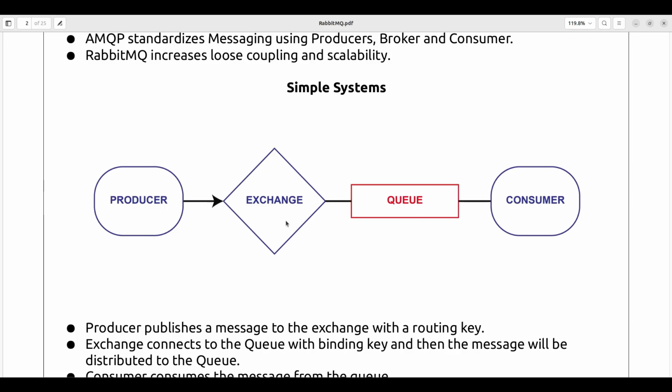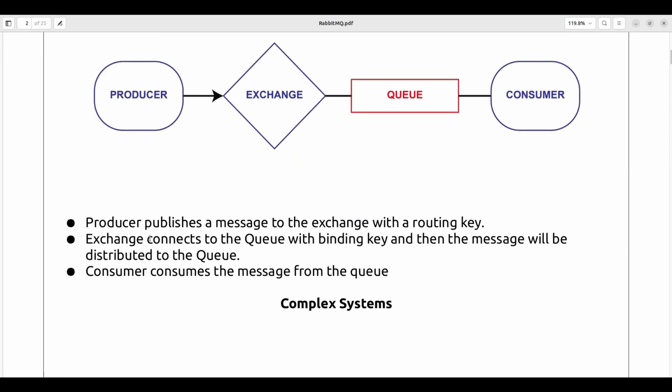Whenever the consumer is available, or whenever the consumer is able to consume the message, it will go. If the consumer is not ready at that time, or has more load, or there is some network congestion, in that case the message will sit in the queue only. Your message will be added to the queue, and then from the queue it will go to the consumer. This is a simple system. So the producer publishes a message to the exchange with the routing key. Now, what is a routing key here?